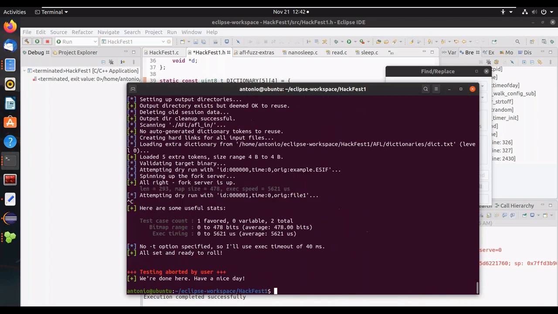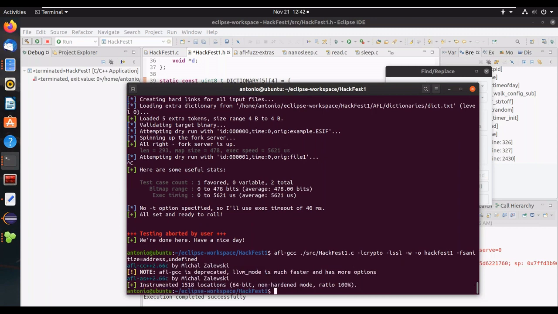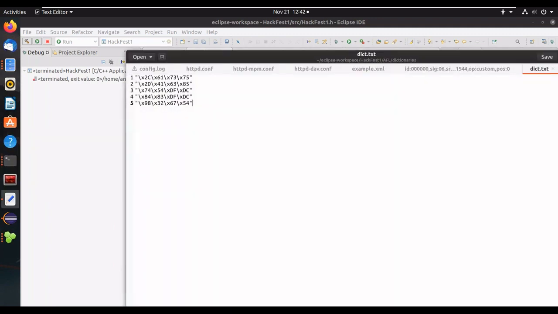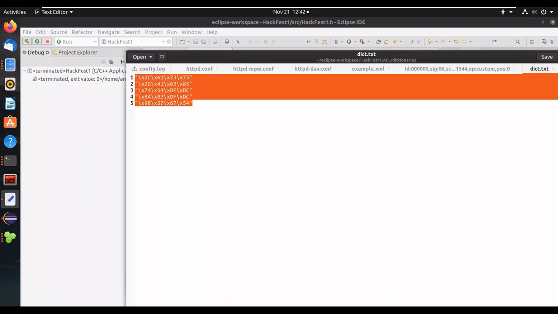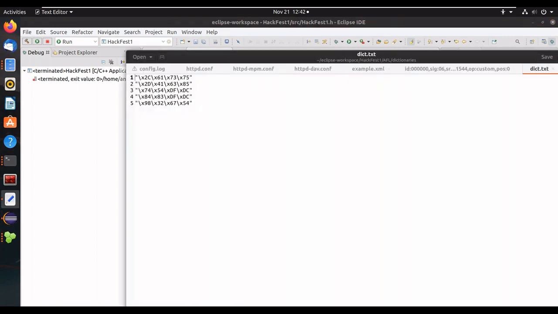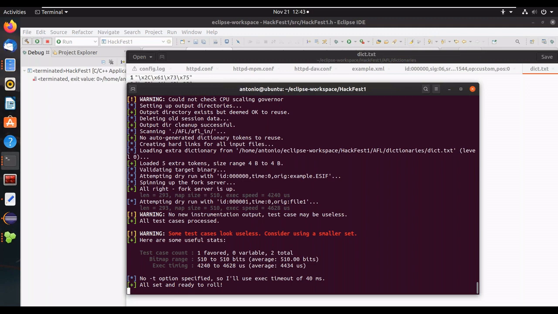Okay. First of all, we are going to compile the code. So we have hackfest1.c, and first of all, you need to compile using AFL GCC and the flag fsanitize address and undefined. That's it. And now we are going to fuzz providing the dictionary. What dictionary? The dictionary is, as I have said before, this dictionary that contains the tags that we have found before in the source code. So that's the dictionary that you need to create, and then you can start fuzzing it.